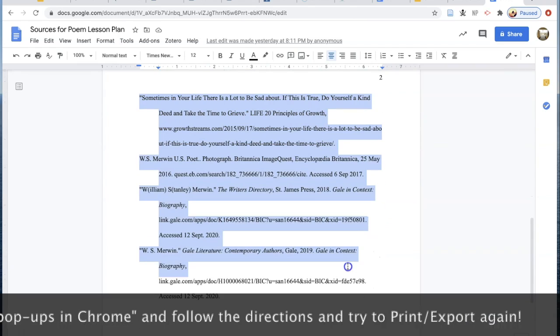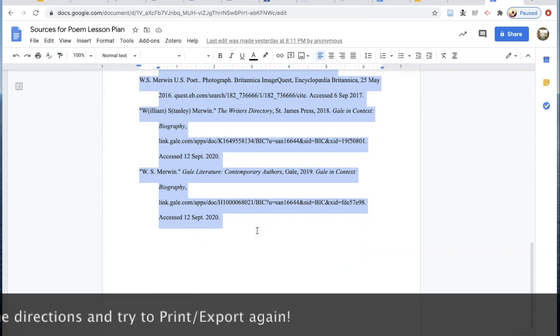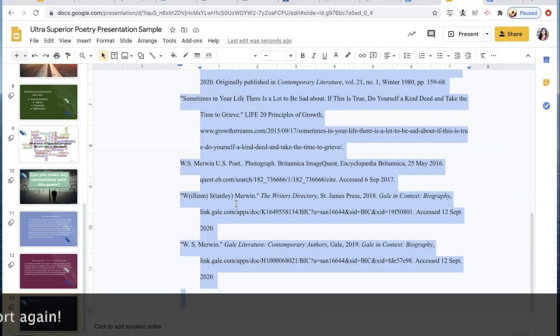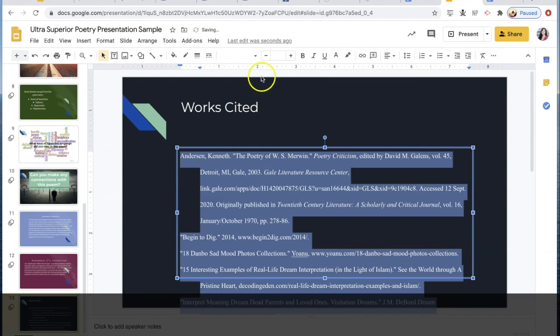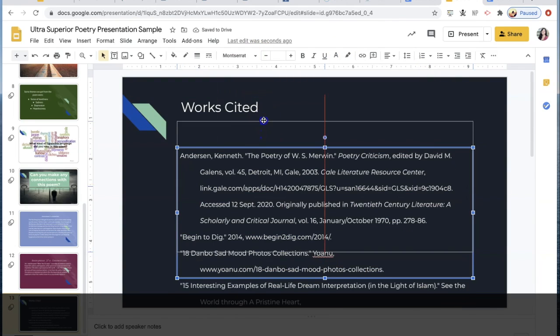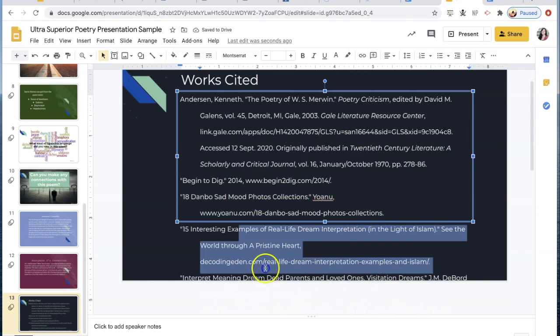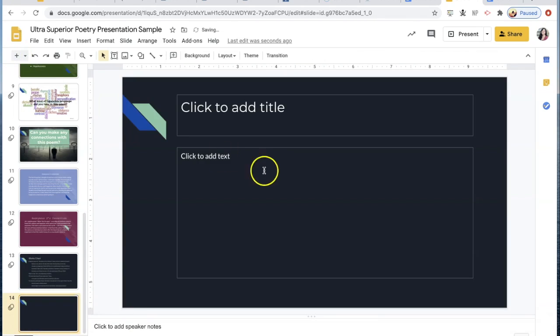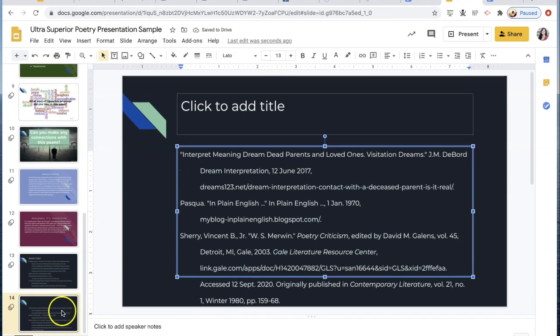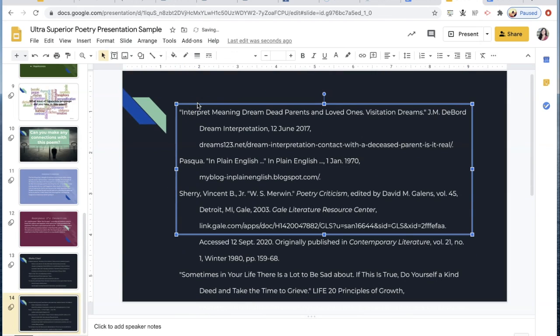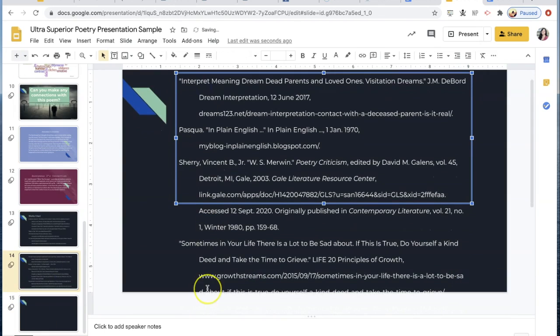And then I'm going to paste all of these citations into the final slides of my presentation. So that's what I did here. Of course, I can't see it, so I'm going to turn it to match the style of my presentation. If your Works Cited goes too long, you just keep creating new slides and you just keep continuing the citations.